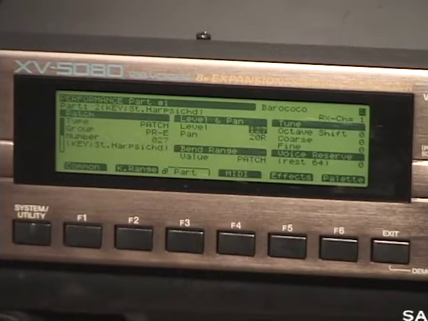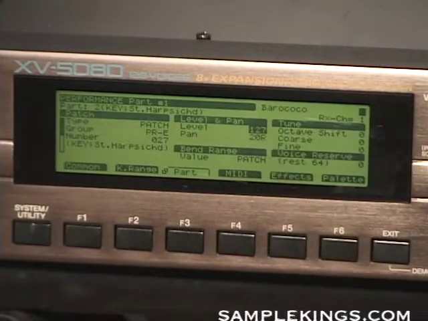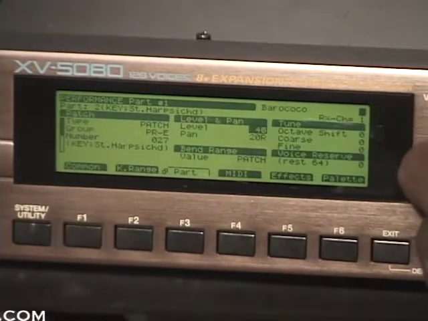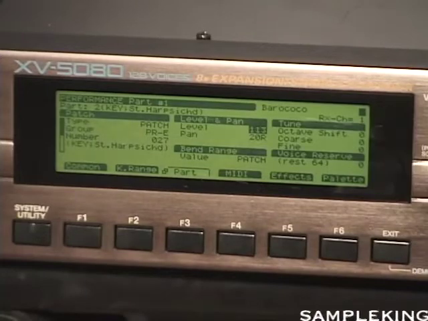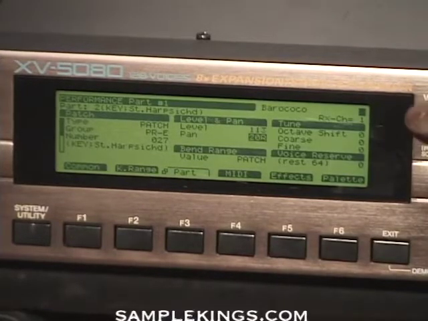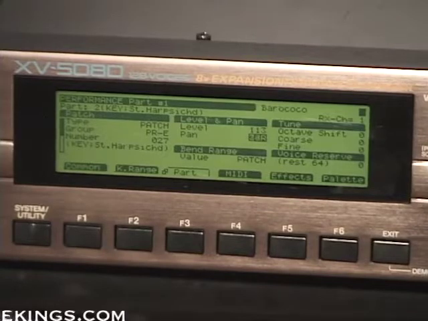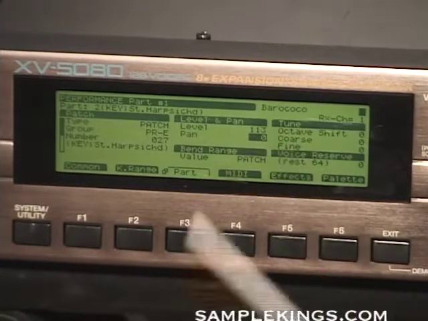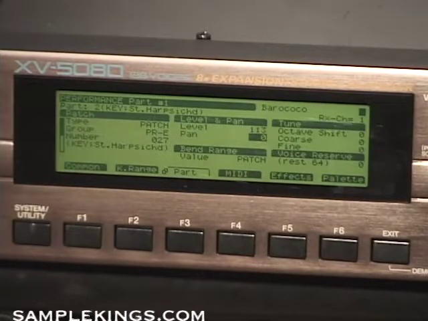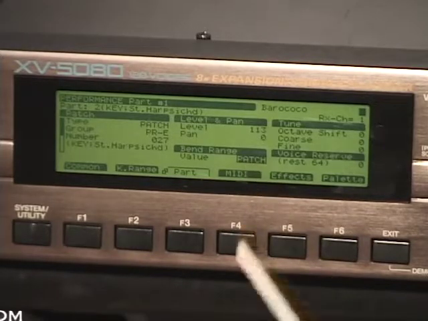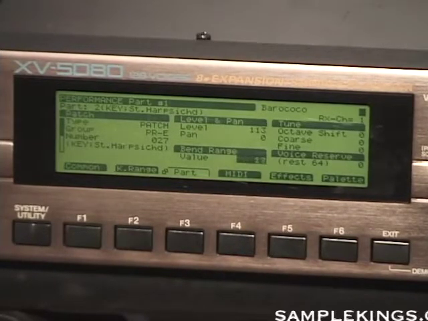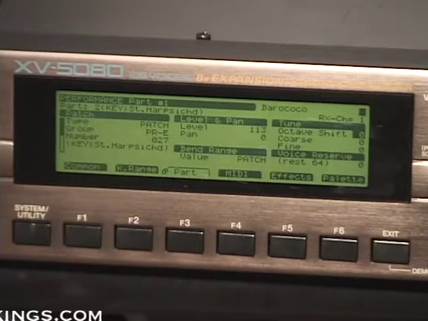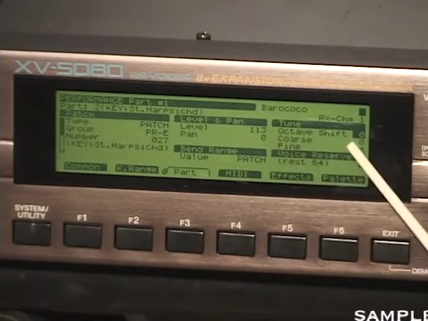With the cursor down again, we have the volume. We can change the volume for that particular patch. You can also change the panning, whether strong right or left, or we can go to zero and we are in the center. We can set our bend range for a value. That's tied to the patch right now. You can also change the tuning of that patch.